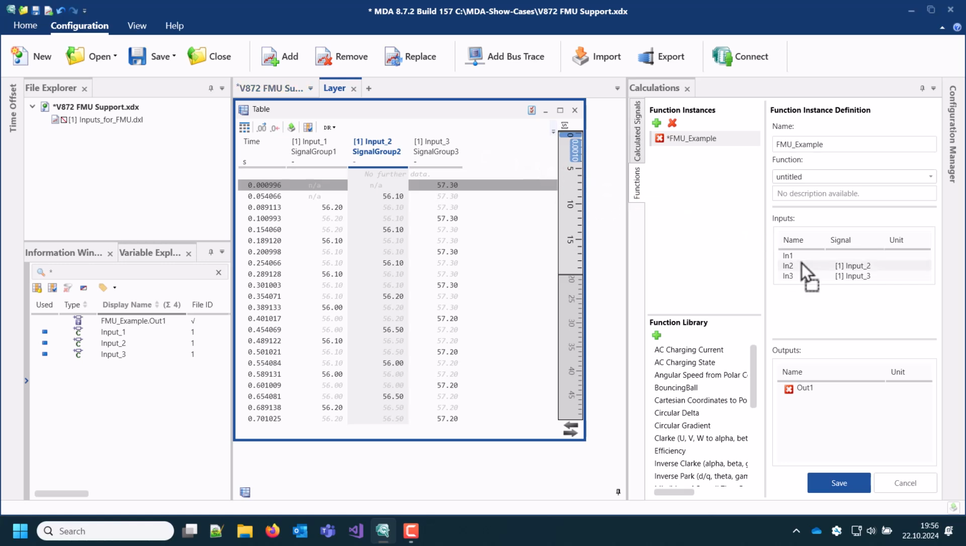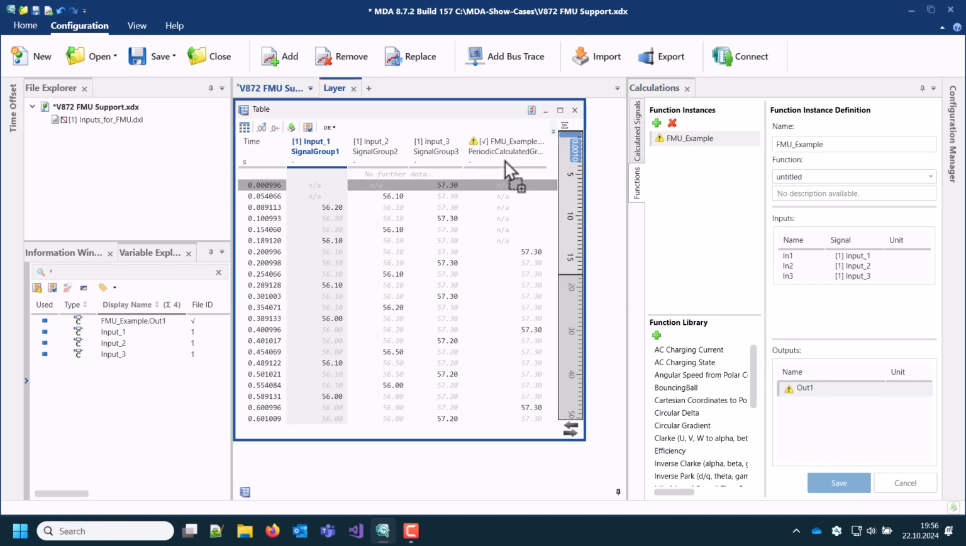MDA will detect such a case after a function instance was created and the input signals were assigned. Accordingly, MDA will apply a corresponding time offset to the input signals in the background. As indication, a warning icon is shown next to the output signals. In its tooltip, the value for the time offset can be seen. To ensure that the original input values and the output values are aligned again in time, the outputs are time-shifted reversely before displaying them in MDA.